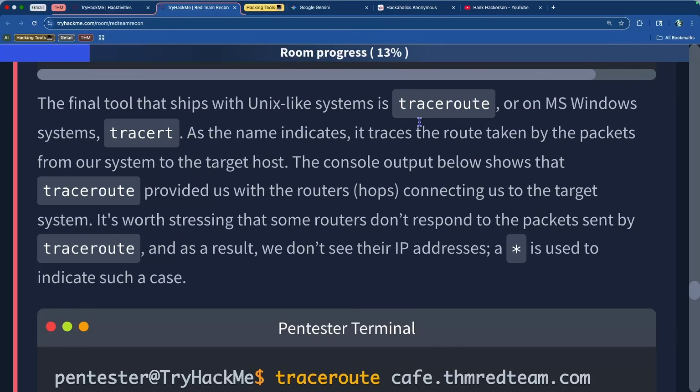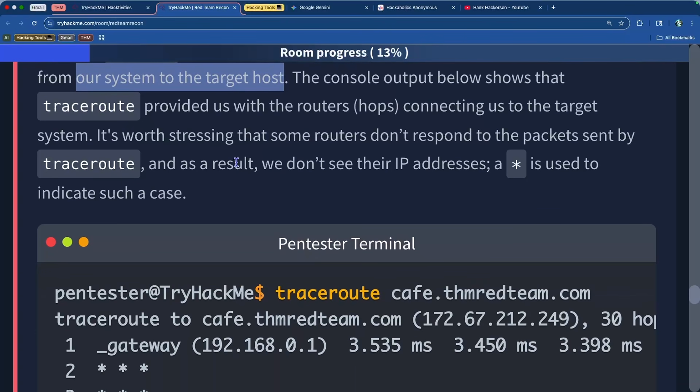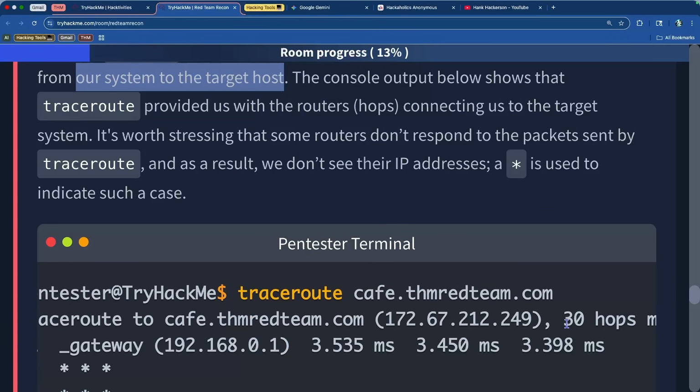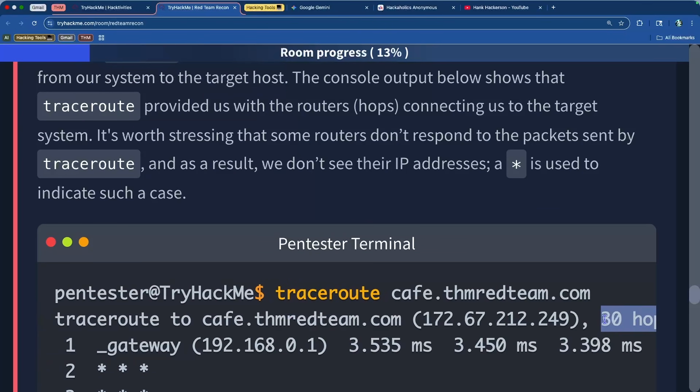And the final tool is traceroute, and on Windows it's called tracert. It traces the route that's taken by the packets from our system to the target. So it shows you a maximum of 30 hops. So you can actually see that right here, 30 hops max.